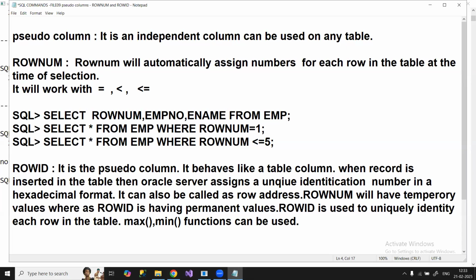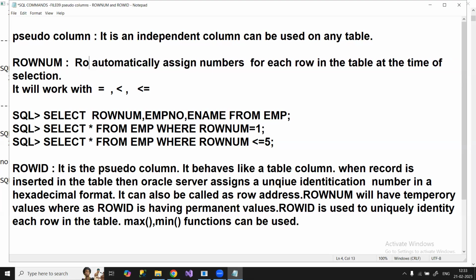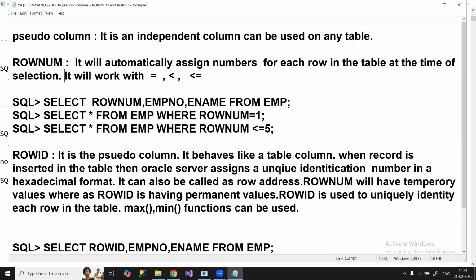ROWNUM, or I'll write it like this: it will automatically assign numbers for each row in the table at the time of selection. So at the time of selection, it will give numbers. At the time of executing a select statement, it will give numbers. ROWNUM will not give numbers while adding records.